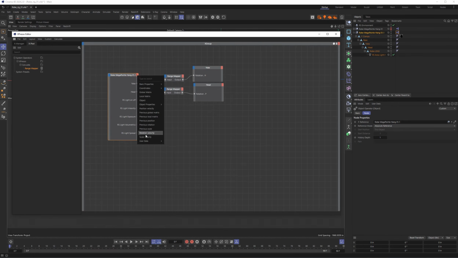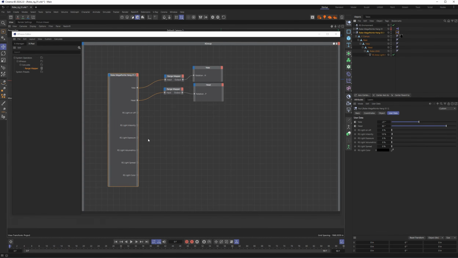Oops, I think I missed color. Let's try that again. Oh, here, right. Color, it wants to know if you want to control the individual channels. We don't. We want to control everything. So we'll say our light color for all of it. Okay, and so that's good. All right, so our user data and our node system kind of lines up now.